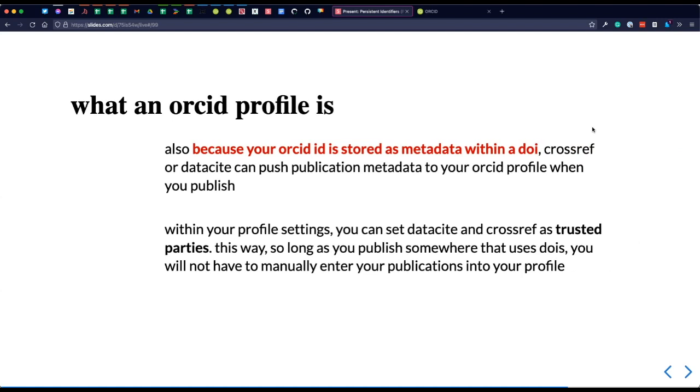But because your ORCID is also stored as the metadata within the DOI, as we talked about before, Crossref or DataCite can push publication metadata to your ORCID when you publish. In your profile settings, you can set DataCite and Crossref as trusted parties. There's language in ORCID about who you trust to write content to or view data in your profile. So as long as you publish somewhere that uses DOIs, you won't have to manually enter your publications into your profile. That rules for lots of reasons.